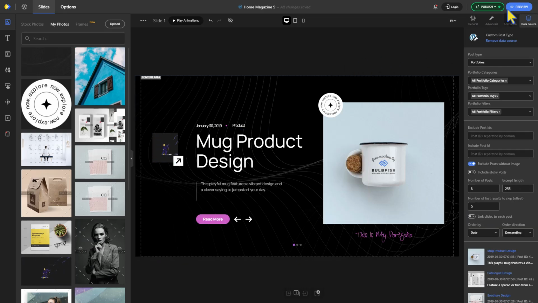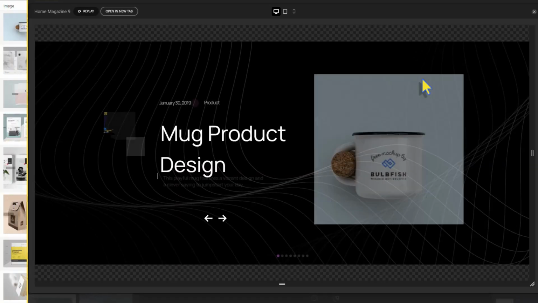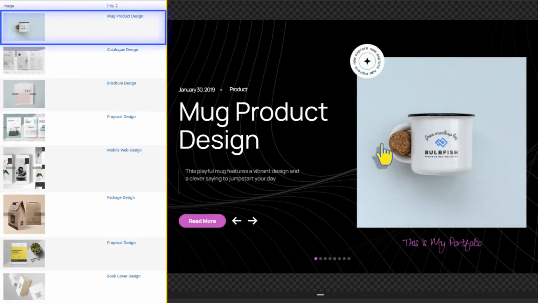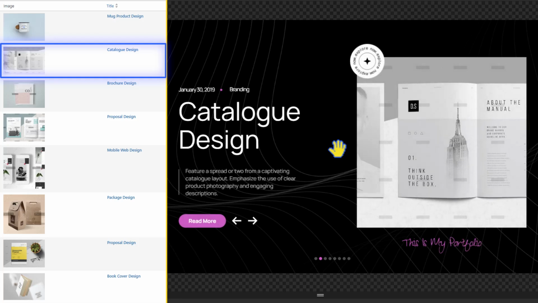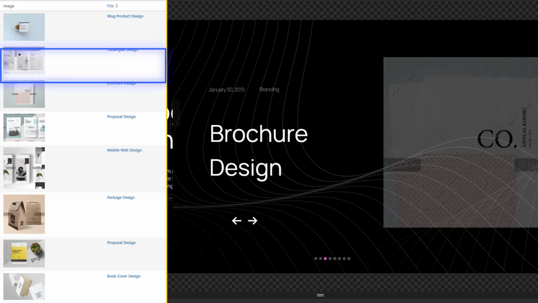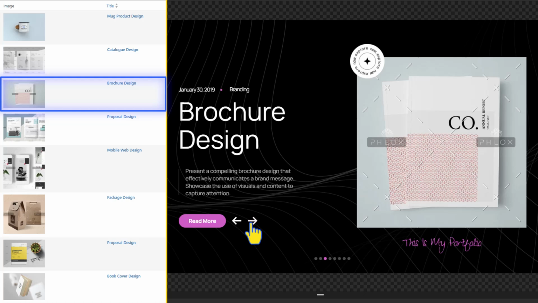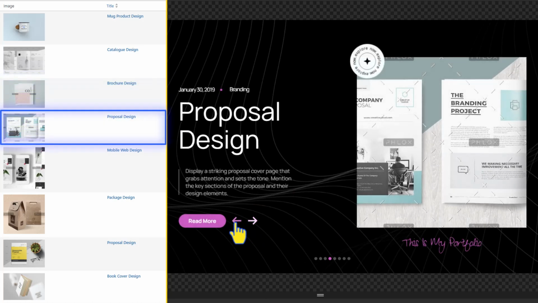And we're done. Let's preview our slider. As you see, all the portfolio items are present in our slider.